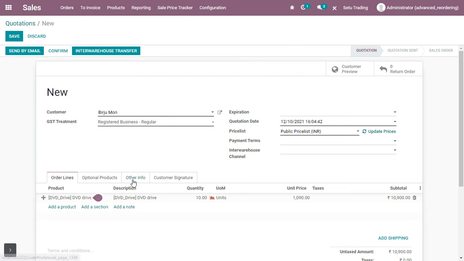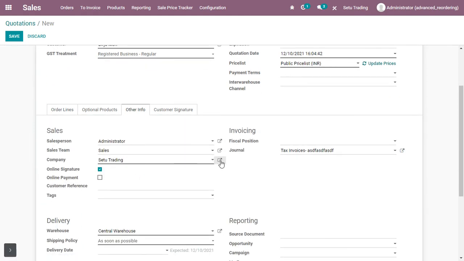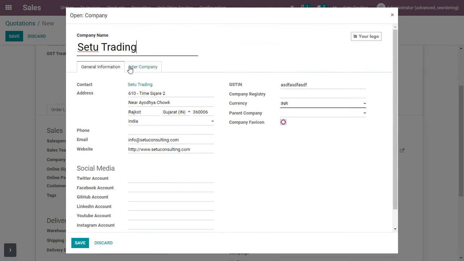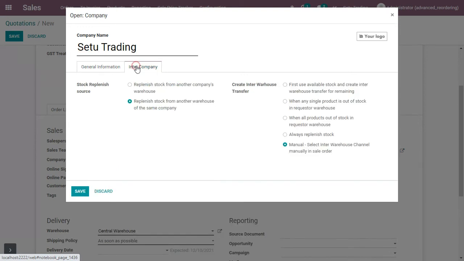For that, let me switch to the settings of Setu Trading Company. As said, this solution, that is ICT intercompany transaction, is installed, so this intercompany functionality will be activated over here. Let me switch to the intercompany functionality tab. So you can see over here that in stock replenishment source, I have selected this option, that is replenish stock from another warehouse of the same company. So if I have selected this option, then stock will be replenished from a warehouse which belongs to the same company.